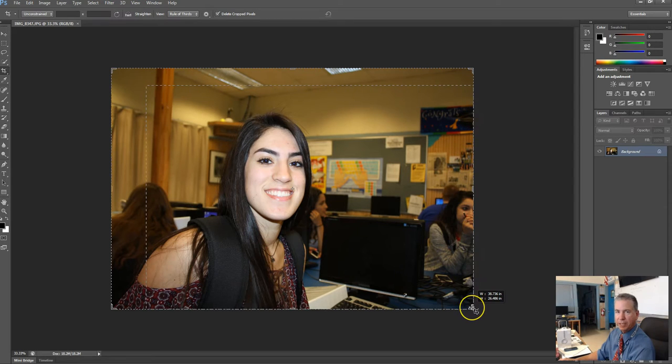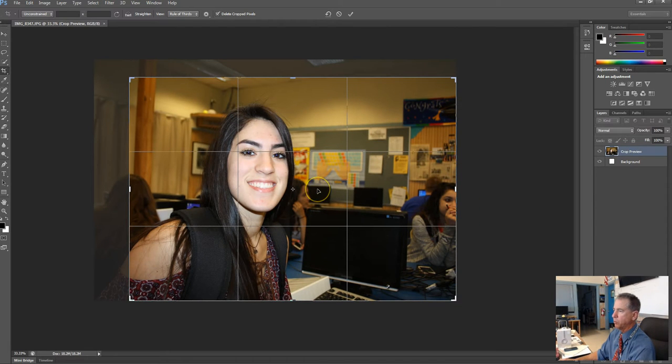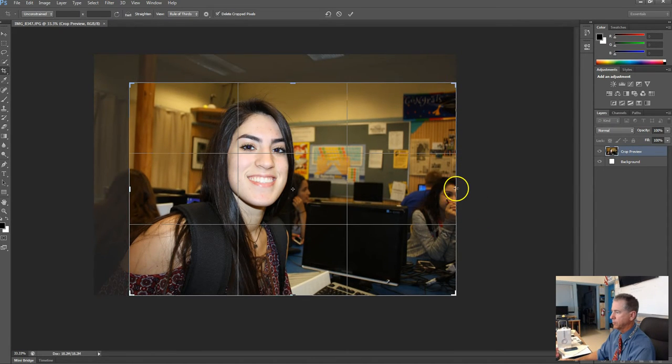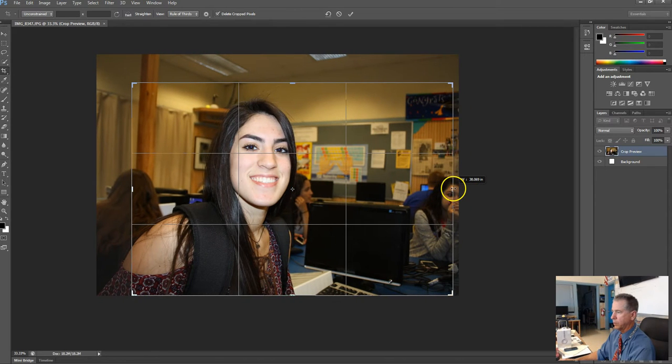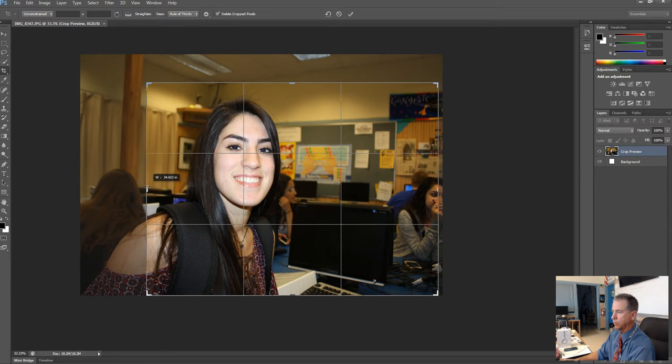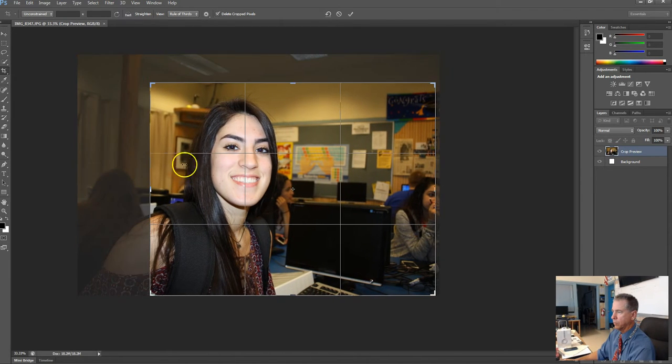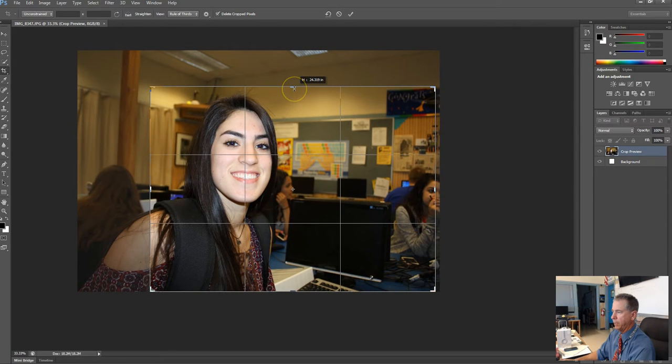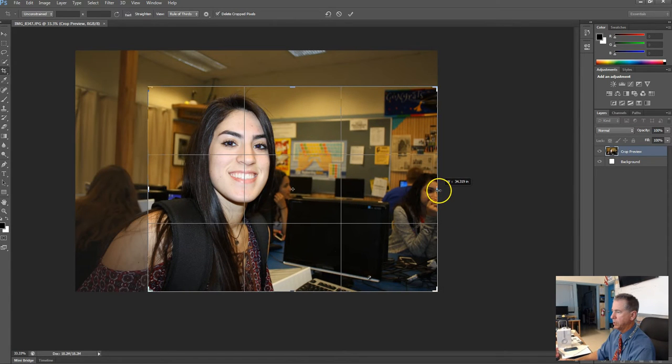I'm going to draw out a rectangle. We want to avoid squares. We like rectangles. Always be thinking of that sideways piece of paper. So there's our rule of thirds. It gives me a guide, and I want to try to get Gabby, who is our subject matter, about right in this area right here to use the rule of thirds. So I can move these handles. Like so. And that is looking pretty good. I think I'll stretch this out just a little bit.